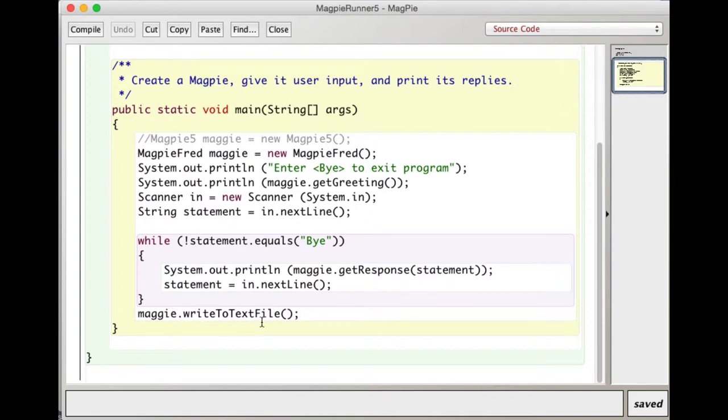We call a method, write to text file. What that method will do is take the array list that was created up here and write its total contents back to the text file that we read the responses from. So the next time this program is run, the possible responses will include the responses that were entered by the previous user. That would continuously grow that text file as more and more people use this program, or as a person used it more and more times.